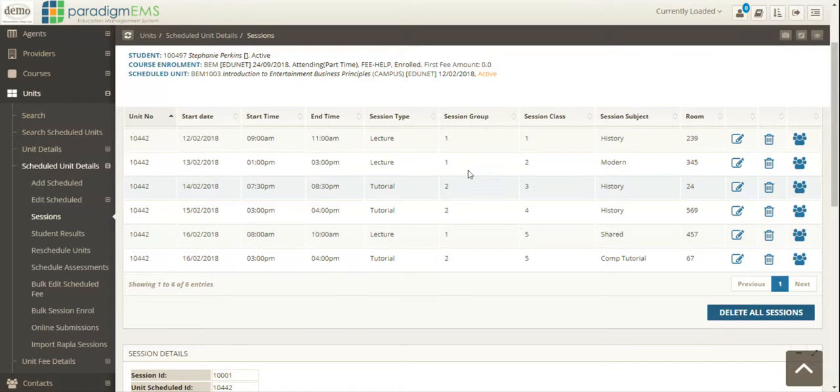So you can see here I've got a lecture session group 1, class 1. For the second lecture, session group 1, class 2, because we want these to appear together underneath each other on the course plan screen. And then for the third lecture, I've got group 1 again, and I've made it session class 5, so it has its own unique class number as well.